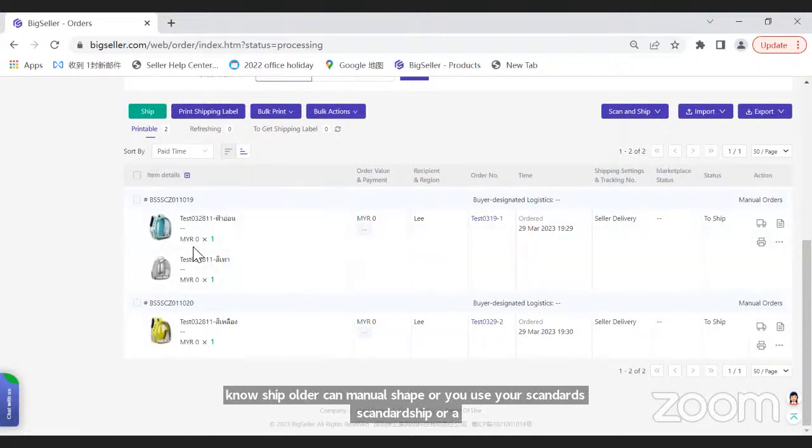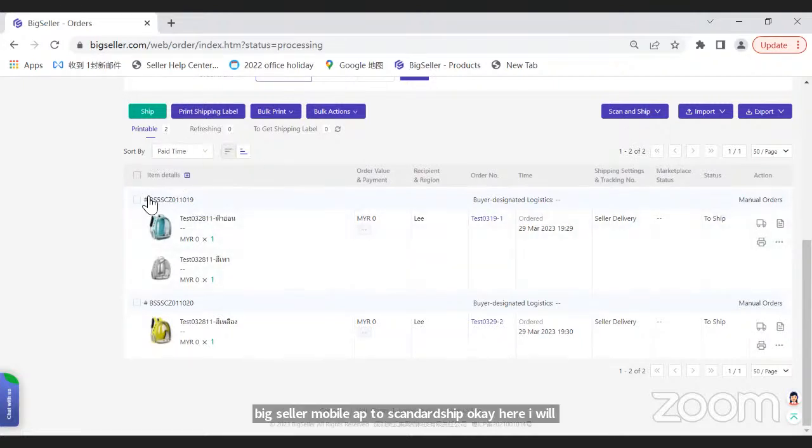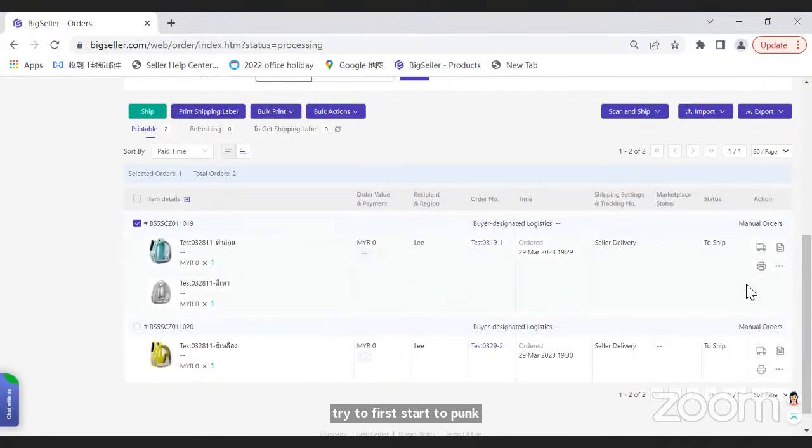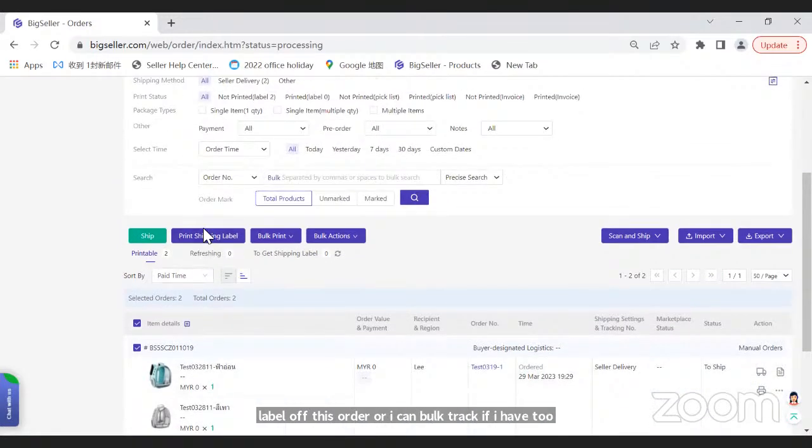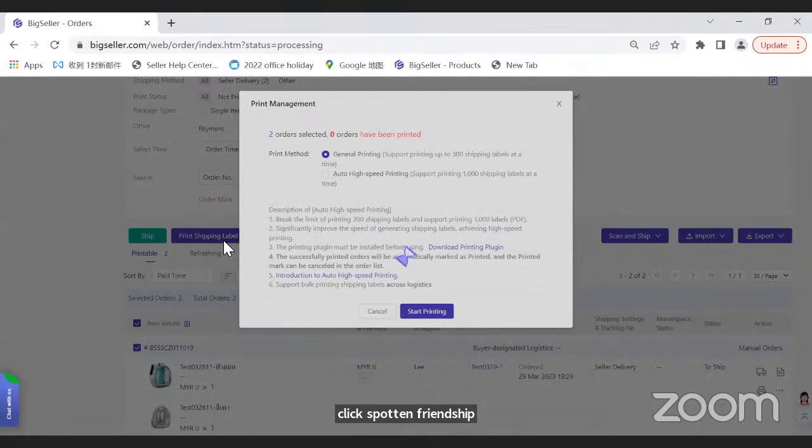Okay, here I will try the first step, to print the shipping label. Like this order, I can click this printer icon here to print the shipping label of this order. Or I can bulk check if I have too many orders here, and then click this button, print shipping label. Then you will get this page.